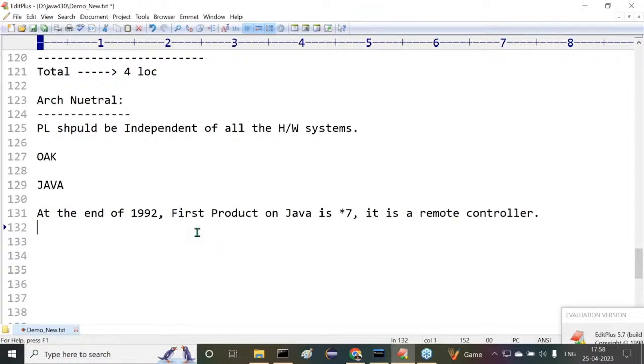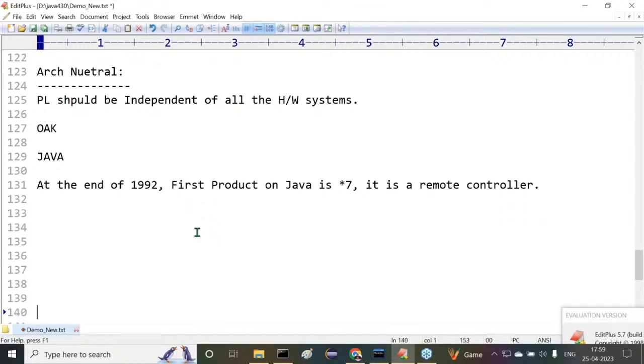Yes, sir. All of you are getting it or not? What I'm telling is: the very first product on the base of Java is Star 7. Sun Microsystems waited nearly 1.5 years to find a customer for the Star 7, but they did not identify even a single customer. It's a totally failure product. Good. 1.5 years of time.